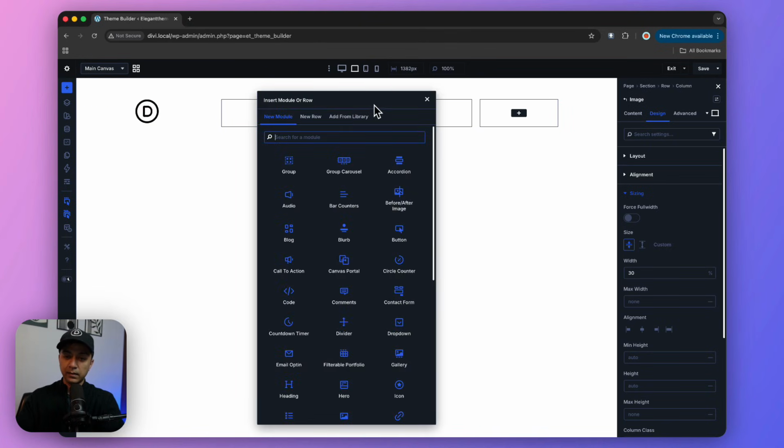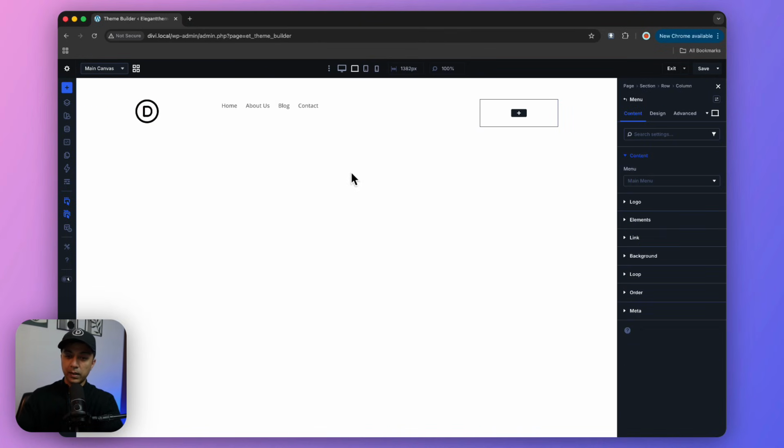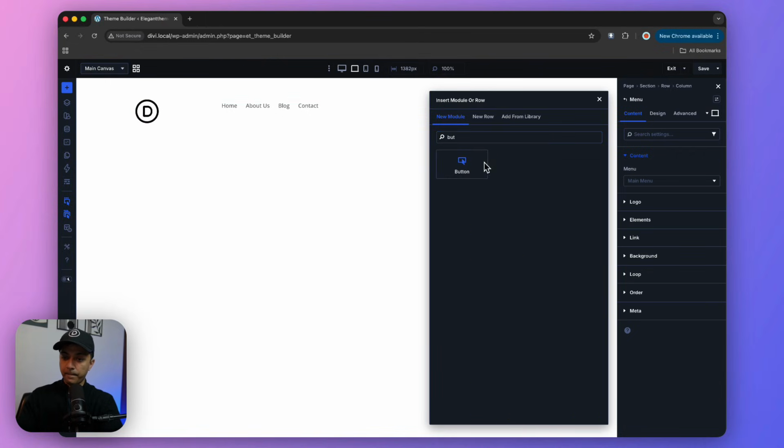After that, let's say in the middle column, we go ahead and add our menu. So let me just go ahead and click that. It's going to fetch the default WordPress navigation. And for the next one, let's go ahead and add a button.